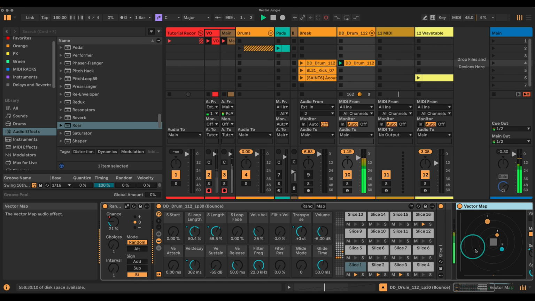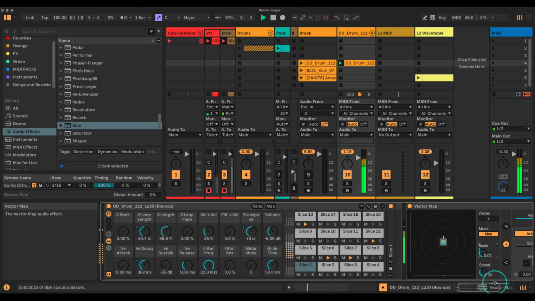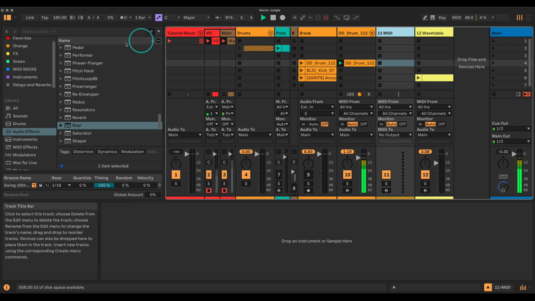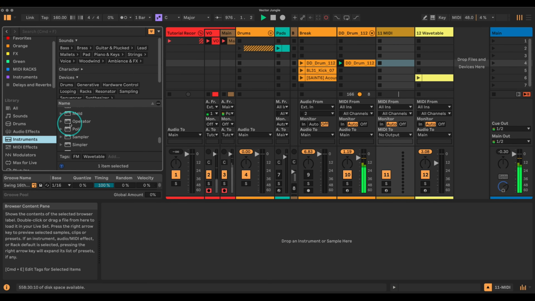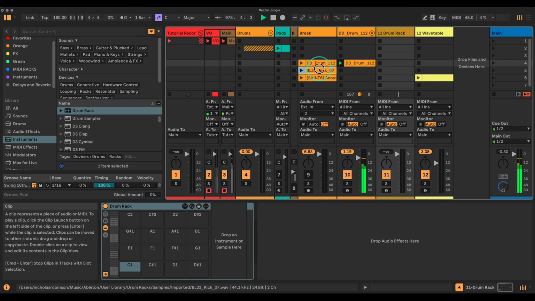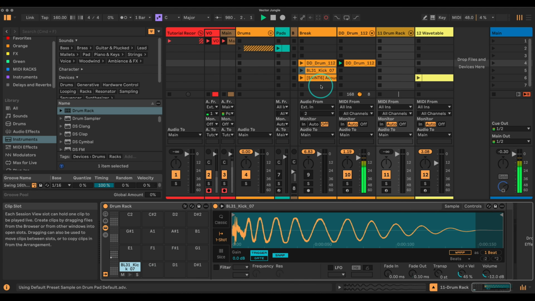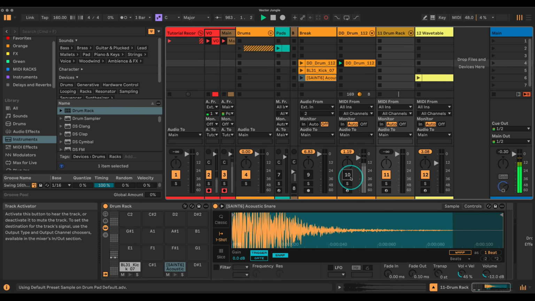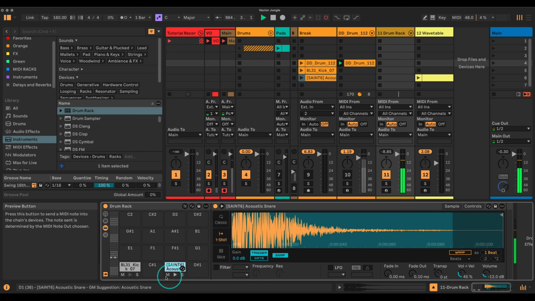What I'm going to do, though, is come to the vector map and turn the scale all the way down so we can just hear the loop a little bit doing what it's doing. On this new MIDI channel, let's bring in an instrument. Let's bring in a drum rack. Drum rack, where have you gone? Drum rack. I'm going to drop my kick into C1, and I'm going to drag the snare into D1. So, if I mute that, we've just got a kick here, and we've got a snare here. Super nice. Let's bring this back on.